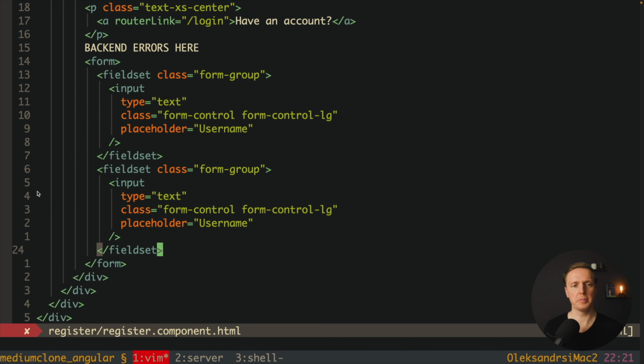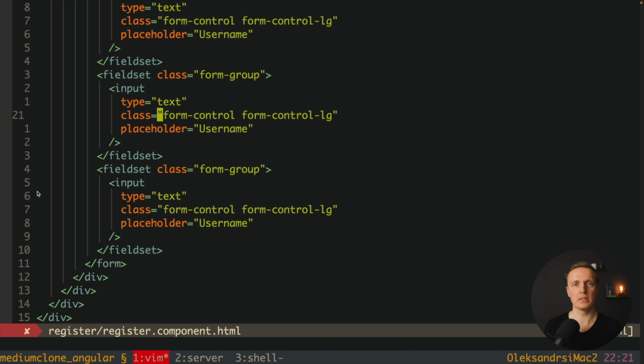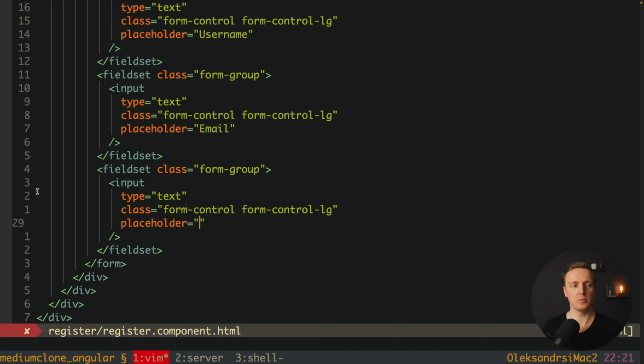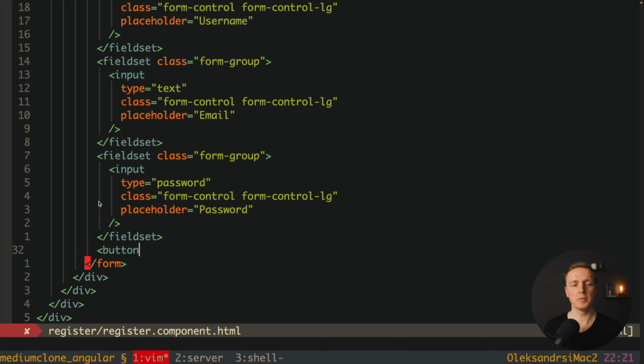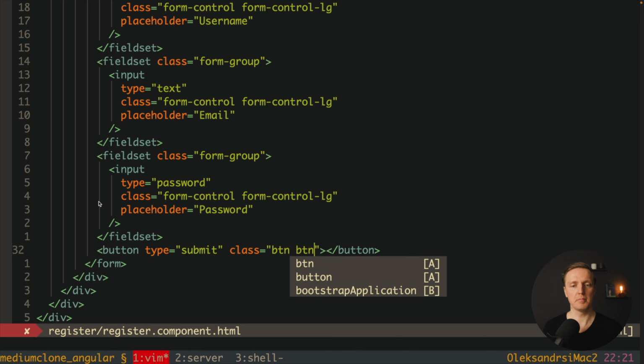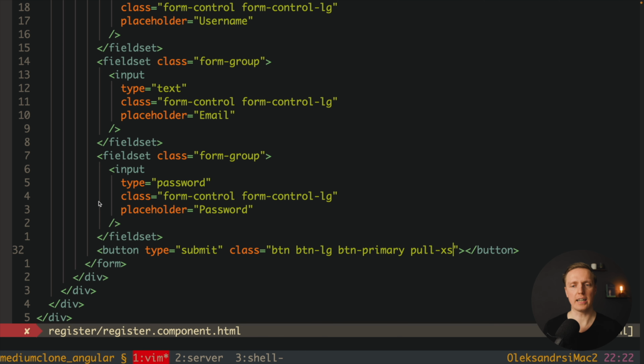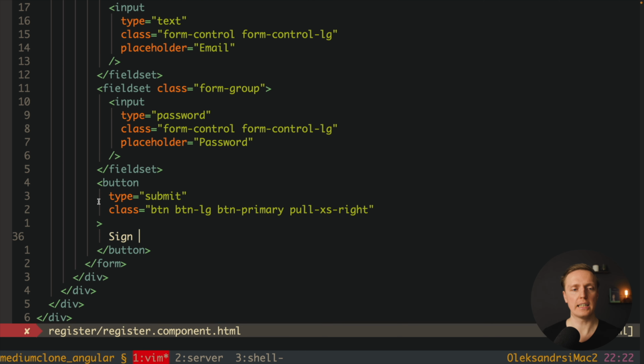Now I want to copy paste it twice because we also need not only username but email and password. This is why the second field set will have a placeholder email, and the last one here will be password. But it is not enough, the type here must also be password. After all our field sets, we want to create a submit button. And here the type will be submit, and the class will be button, button large, button primary, and pull access right. And inside this button we will write sign up.